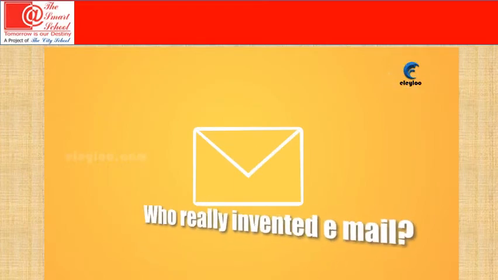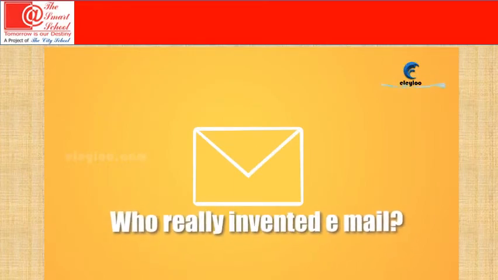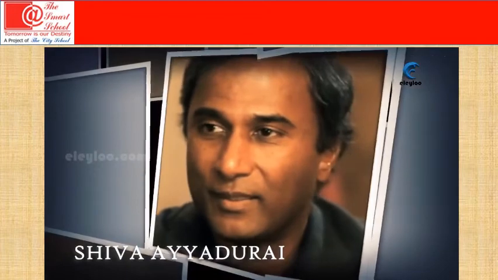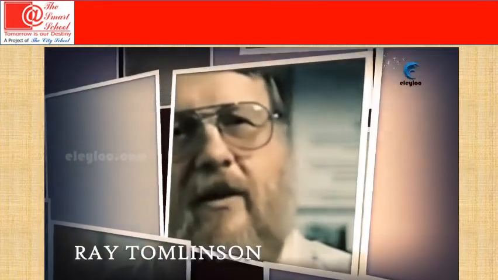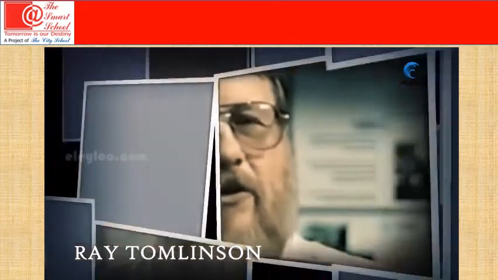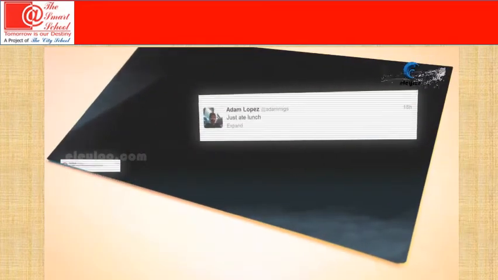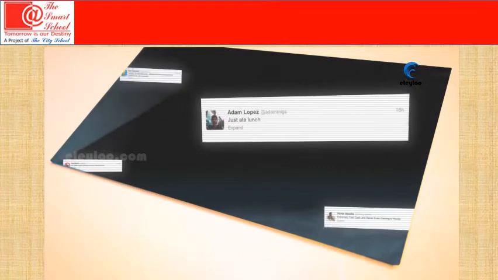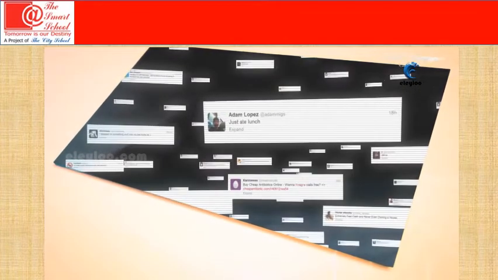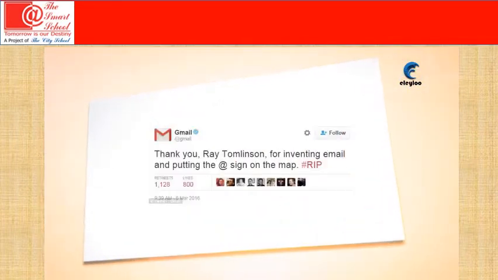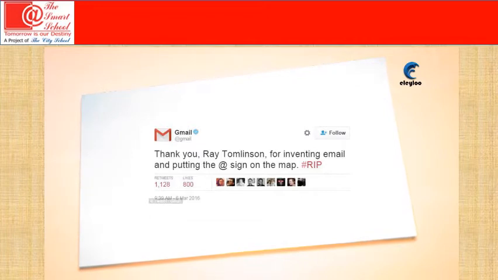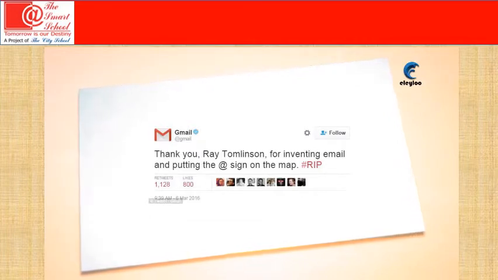Who really invented electronic mail? The email. Shiva Ayyadurai, Ray Tomlinson. After tech pioneer Ray Tomlinson's death on March 6, 2016, a can of worms regarding who truly was the inventor of email was reopened on Twitter. Gmail, Google's electronic mail software, paid tribute on Twitter, acknowledging him for inventing email and putting the @ sign on the map.